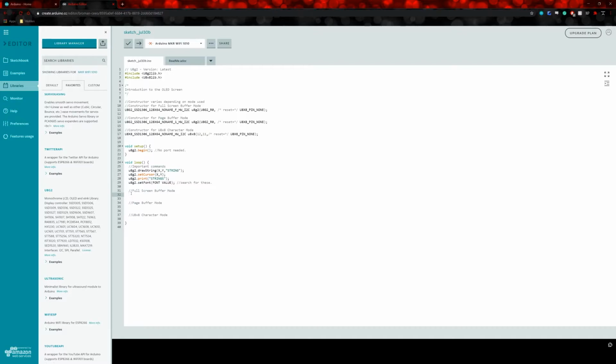There are 3 different drawing methods supported by U8G2. There are pros and cons to each one, which I will put on the screen when I begin talking about them.